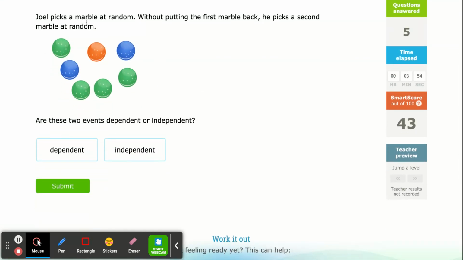Marbles. Joe picks a marble at random without putting the first marble back. He picks a second marble at random. Well, let's say he picks the orange marble. Could he pick an orange marble a second time? No, because he didn't put it back. But if he didn't pick the orange marble, he picked a blue or a green marble, then the second time he could pick the orange marble. So what he picks the first time affects what he picks the second time. So these would be dependent.